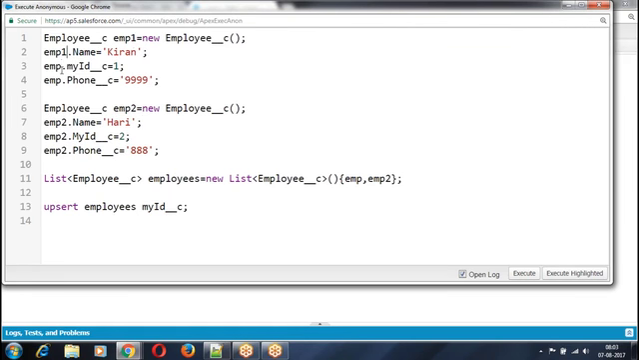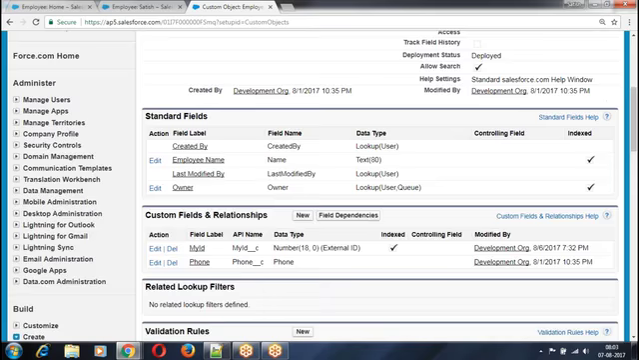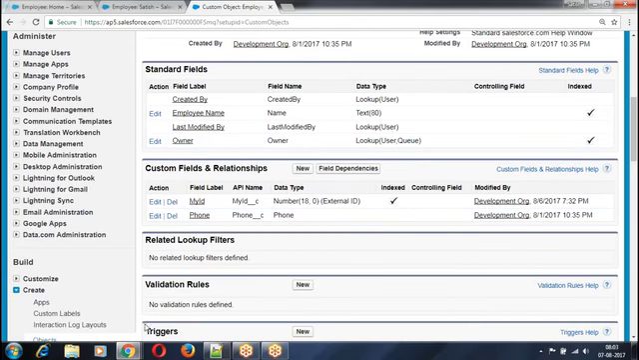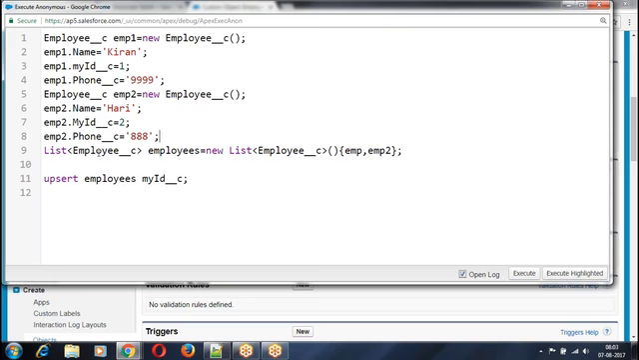EMP1, Kiran, ID, phone number. Employee EMP2, new employee, name, my ID, phone number. My ID I have taken as a number only. Then put the list of records, list of employees. Employee is equal to new list of employees, EMP1, EMP2. Name is a standard field, no?